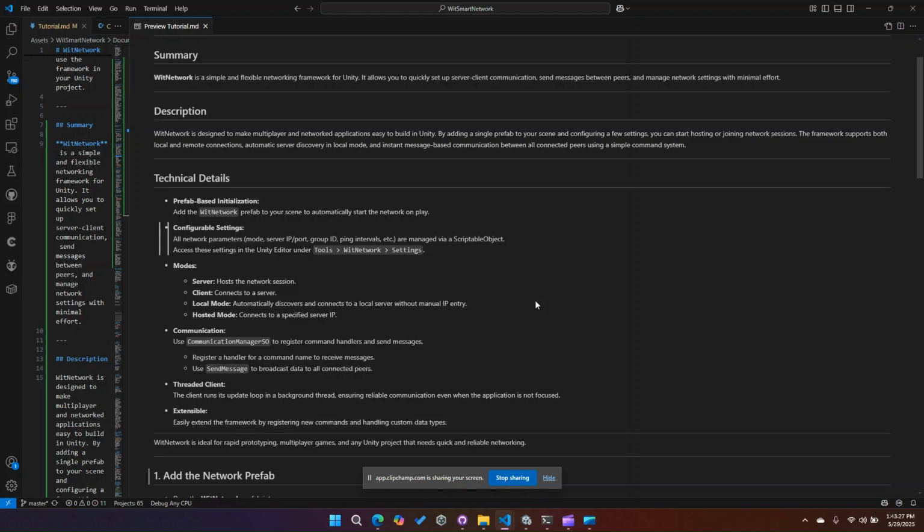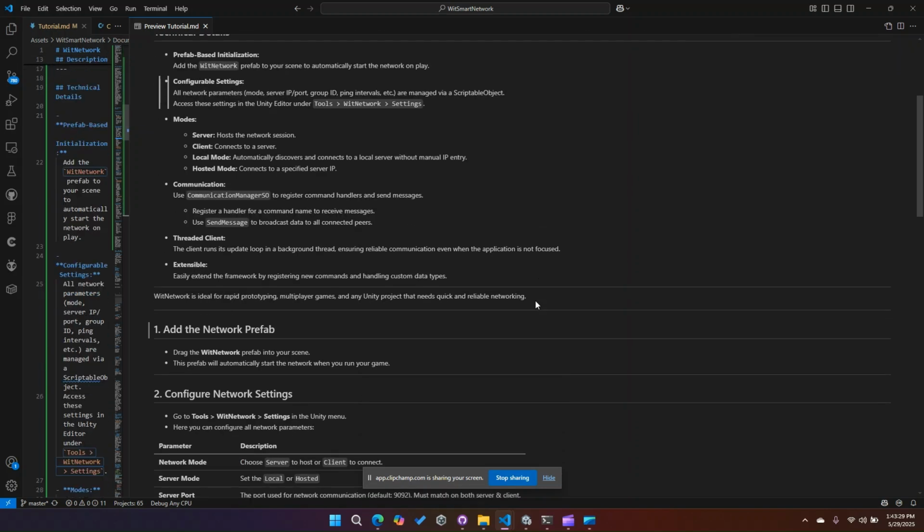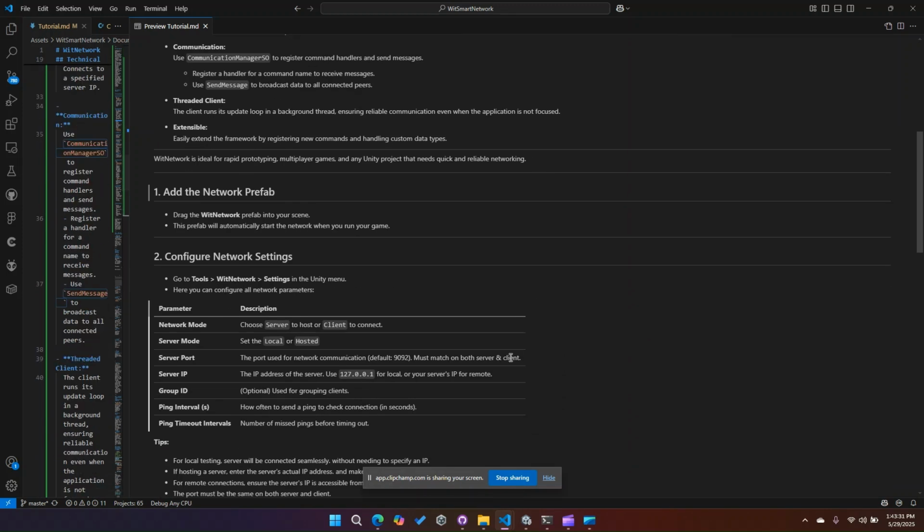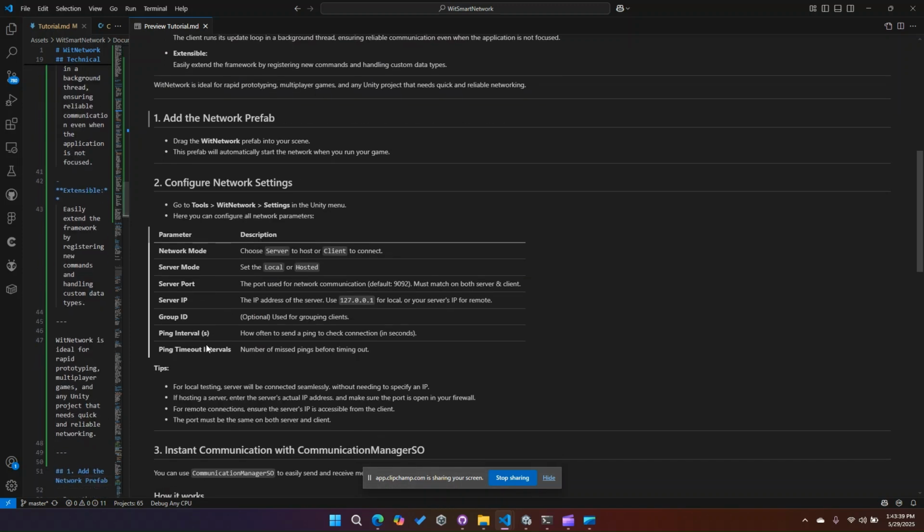So the only thing you need to consider is the settings, the port and IP address. Let me explain one by one. What is the network mode? Network mode is like server or client. It is not host and client, like in Netcode. You have to run the server, and then the clients will connect to the server, and the server will be the medium of the communication.